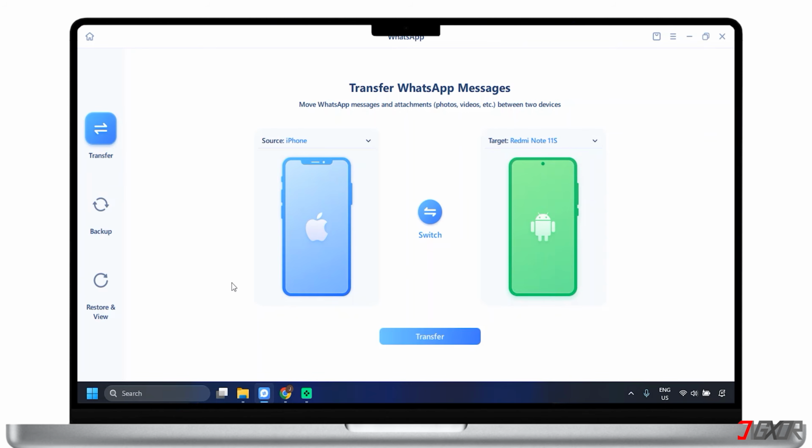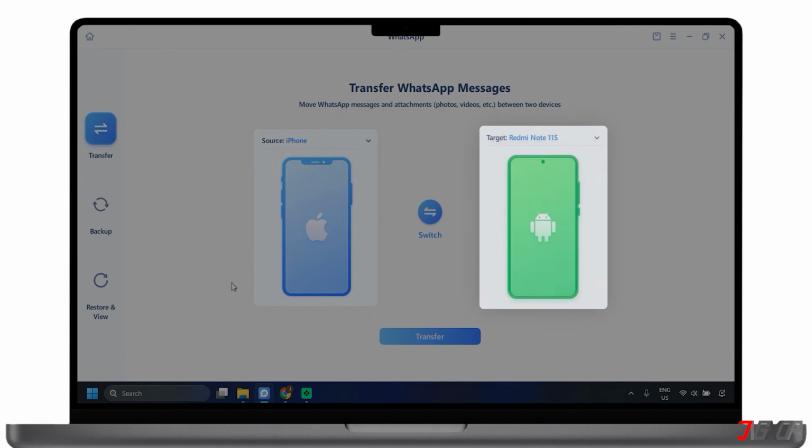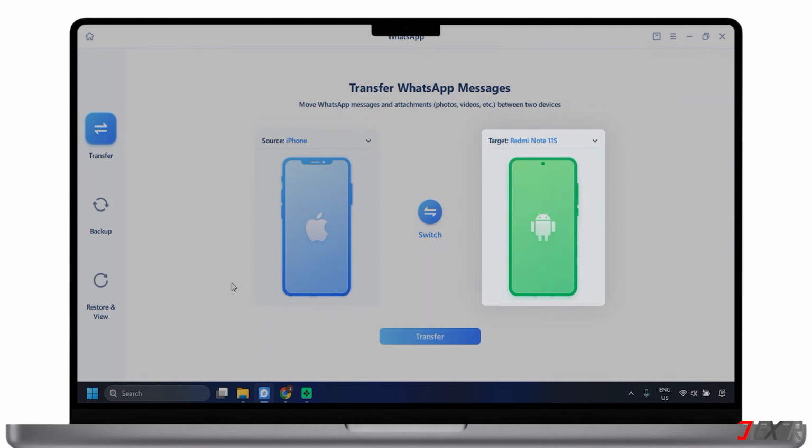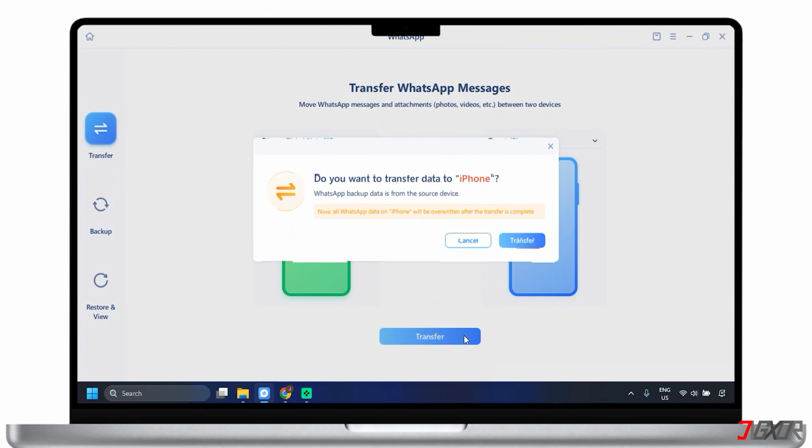Designate which device is the source, the device with the data you want to transfer, and which is the target, the device you want to transfer the data to. You can also click the button here in the center to switch which one of the devices is the source or target. It could be Android to iPhone, vice versa, or iPhone to iPhone. Afterward, click the transfer button to begin the process.